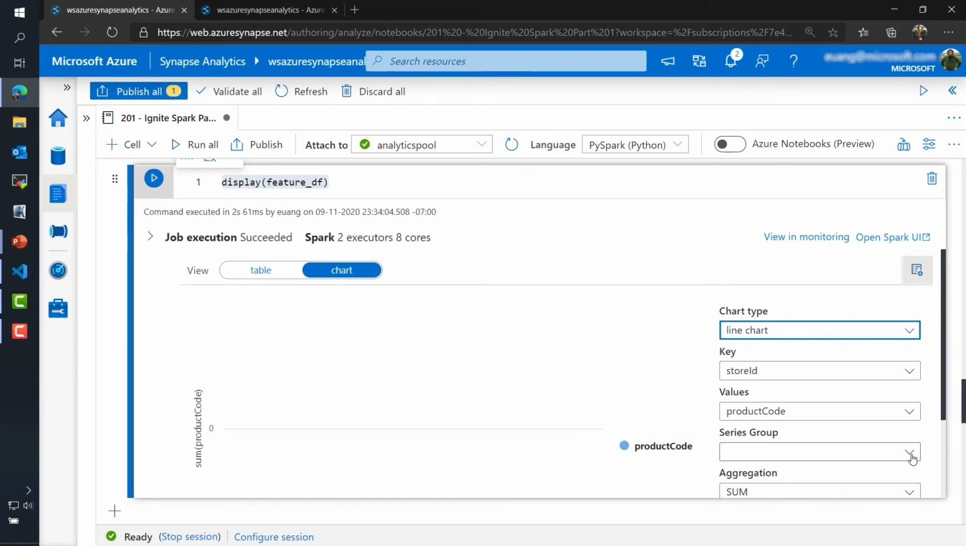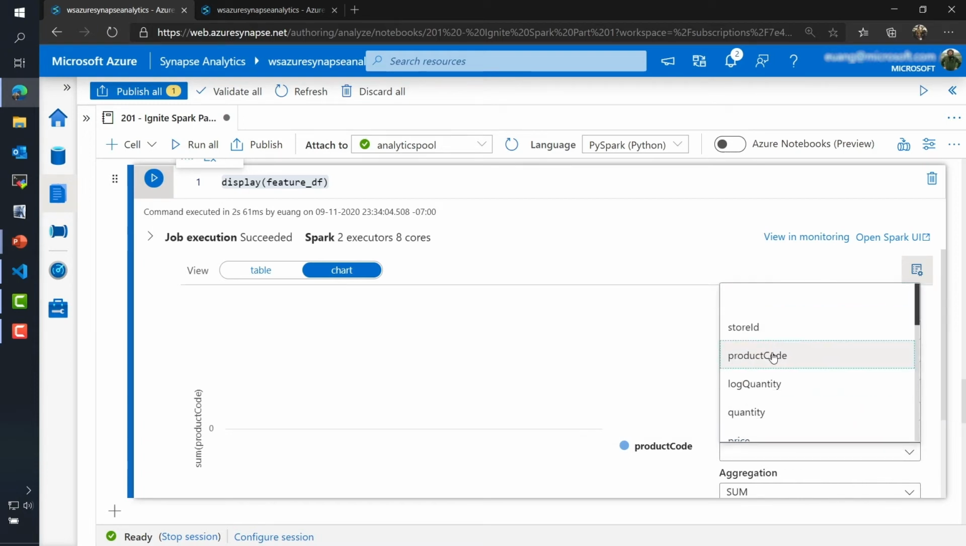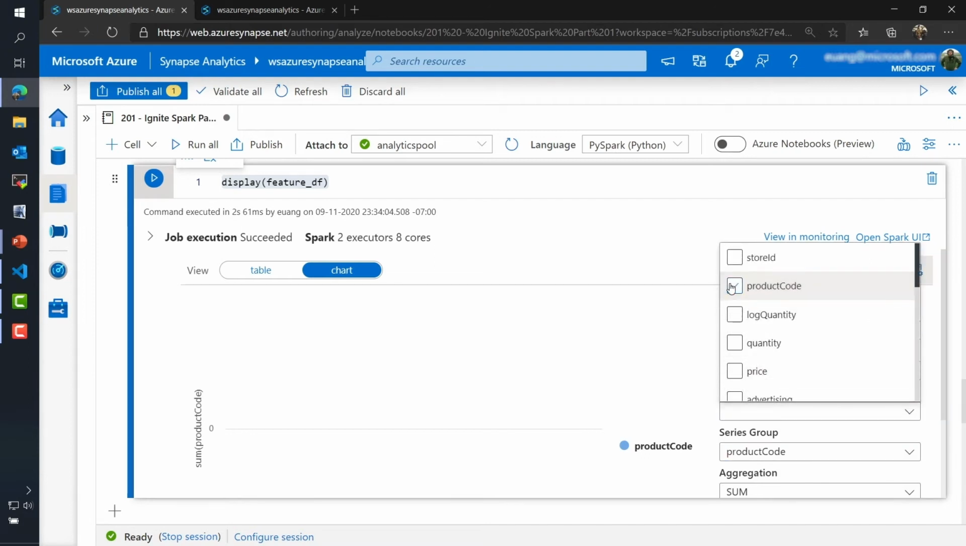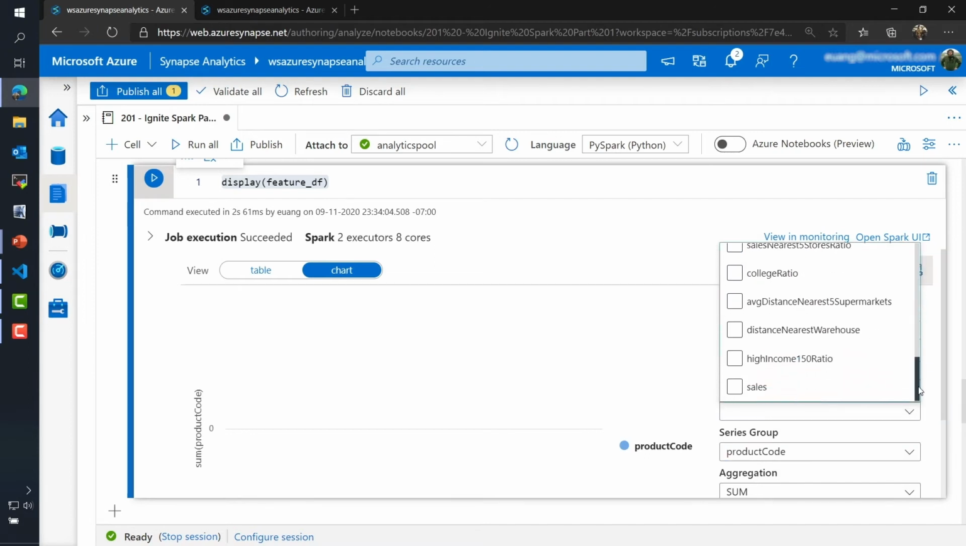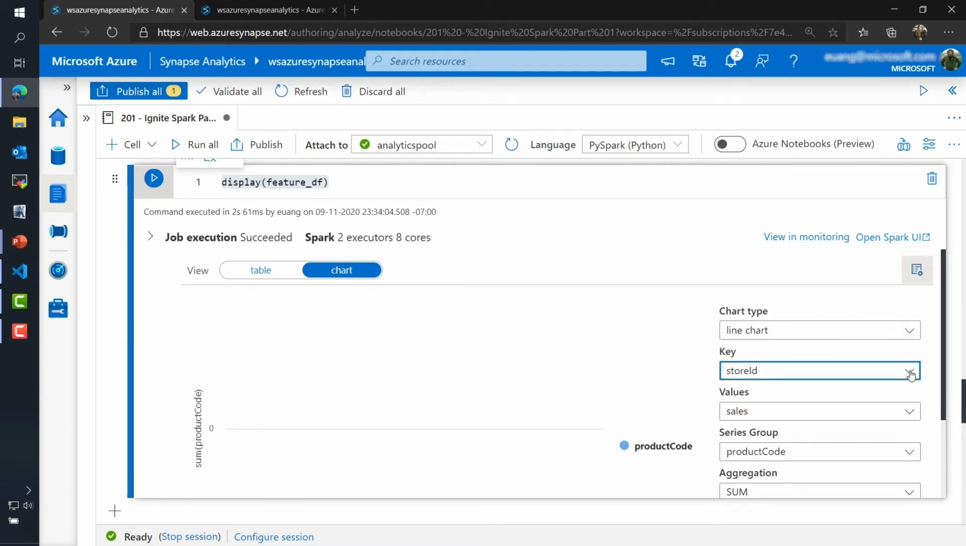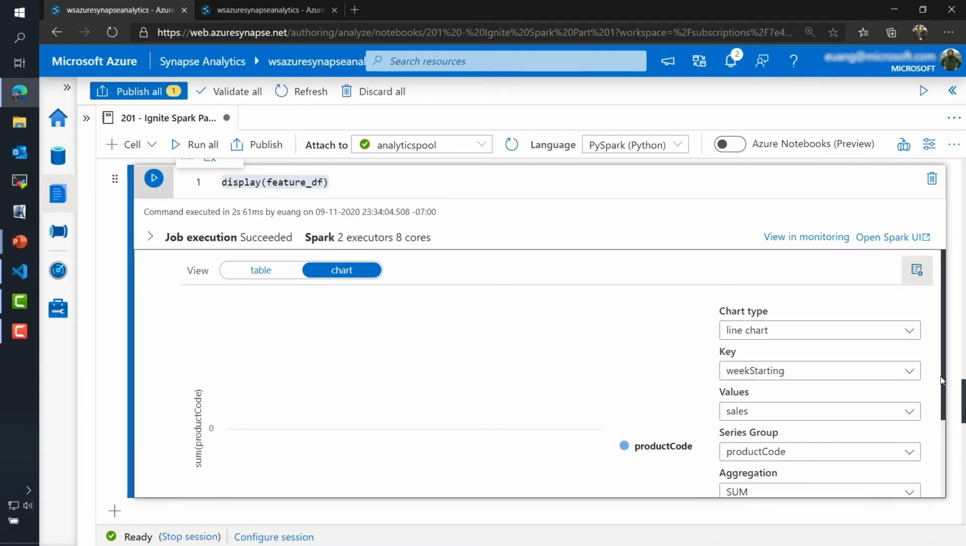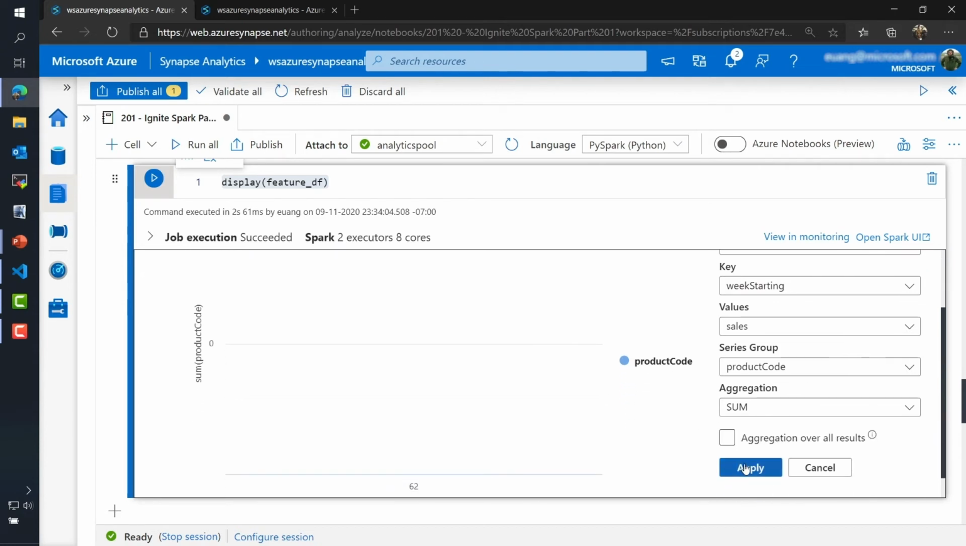So we'll go ahead and we'll check the line chart here. For our series group, we want product code. For our values, we actually want sales in this particular case. And then for our key, we actually want the week beginning or the week starting column. All right, so we've done all that. Let's go ahead and apply those changes.